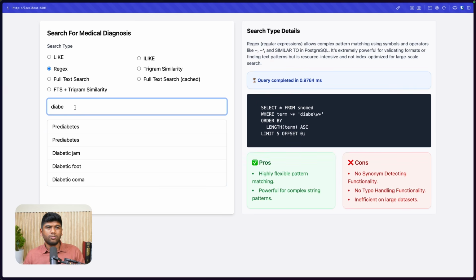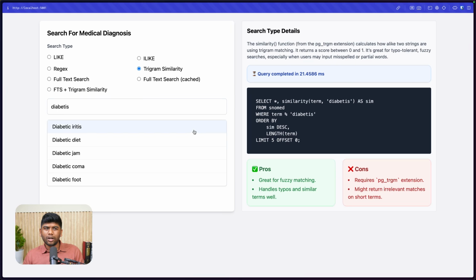Now this will work up to a point, and then you will want to have fuzzy matching, right? You will want typos to be supported. So let's say if I do a misspelled diabetes, I don't get any results at all, right? That's not really ideal, especially for a medical doctor who does not know spellings well. My spellings are bad as well. So that's where trigram similarity comes in really handy. We'll take a look at exactly what this is and how this works.